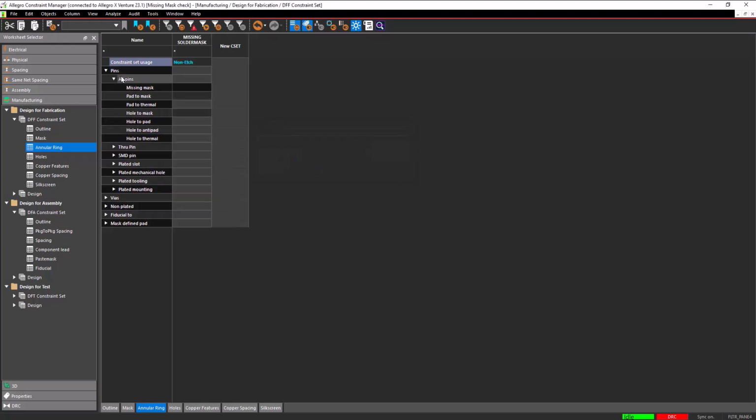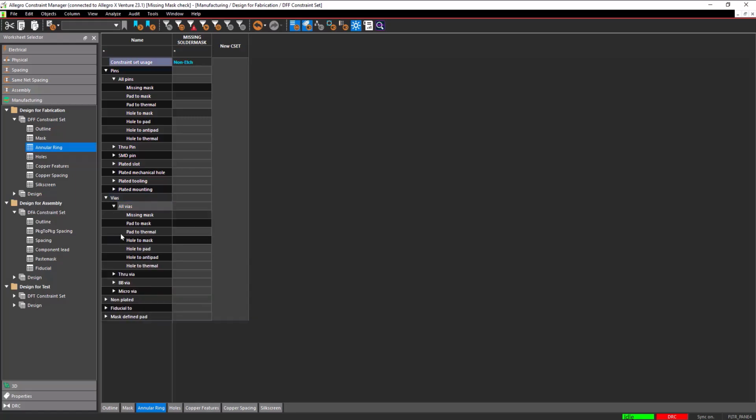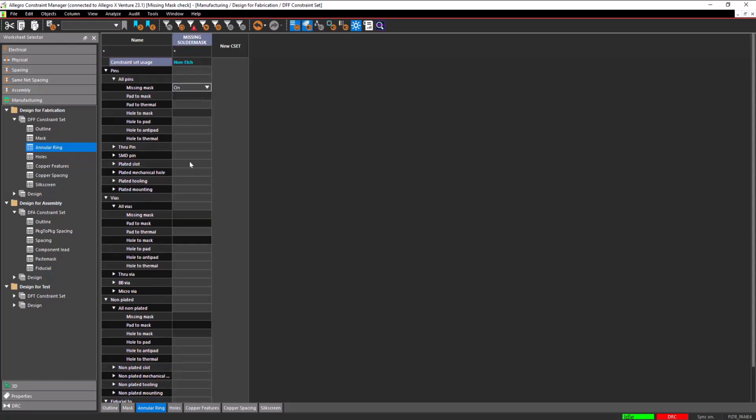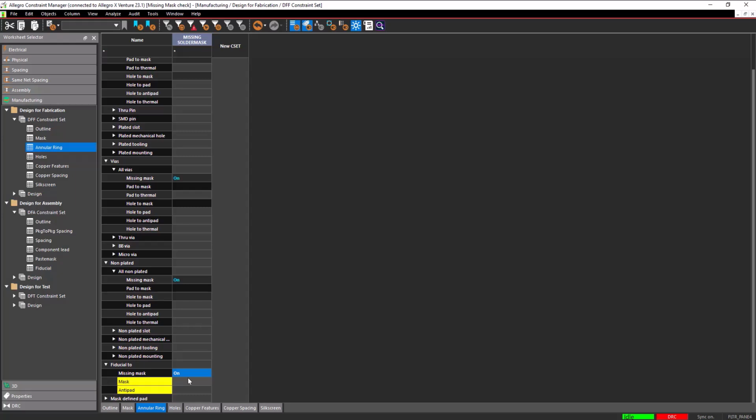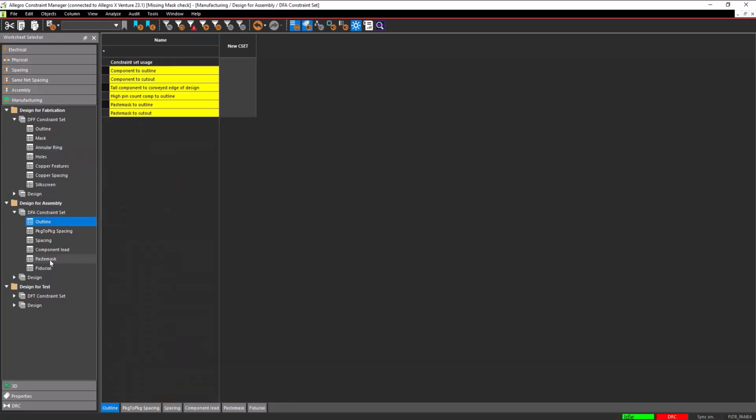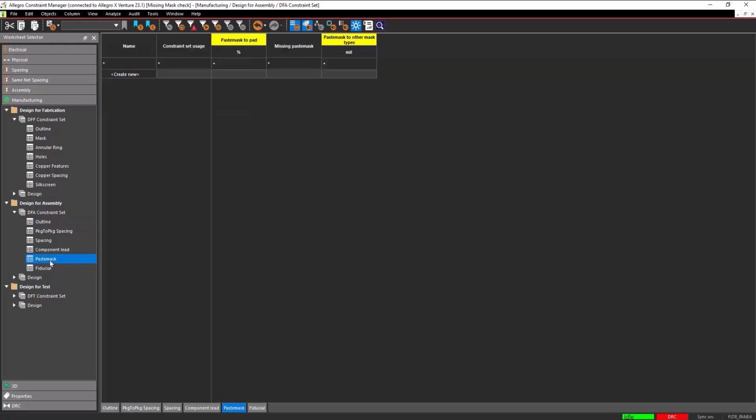Expand pins, all vias, non-plated, all non-plated, and fiducial section. Then set the Missing Mask option to On as shown in the demo. The constraint set for the missing mask is created. Similarly, expand the DFA constraint set and select the Pastemask worksheet. Select Create New. Enter the name for the Pastemask check as Missing Pastemask. You don't have to set the C-Set usage here, as the C-Set usage by default is non-etch. Select OK. Set the Missing Pastemask constraint set to On. The C-Set for the missing solder and Pastemask is created.